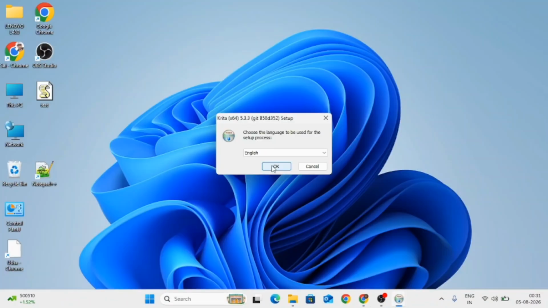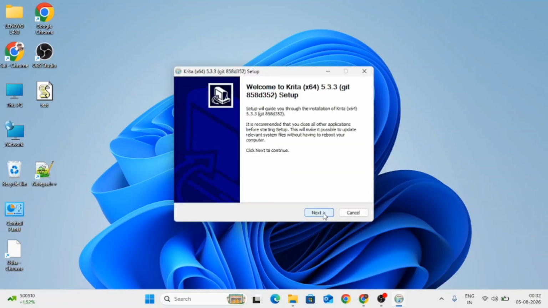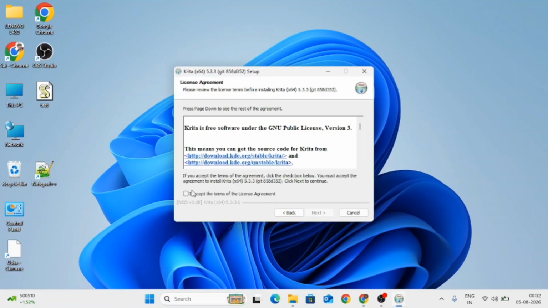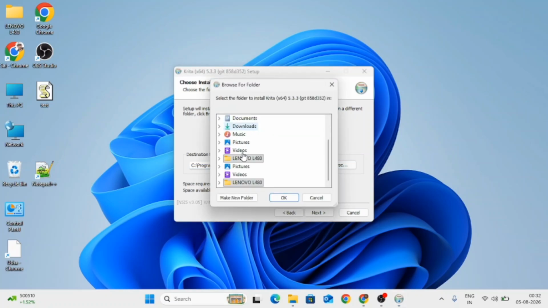Click on English and proceed further here. Just click on next, accept the terms and conditions, and click on next. So this is where the folder is, where it is going to install Krita. I'm going to select the D drive because I don't want to install on the C drive. D, tools. I'm selecting the orange one here.